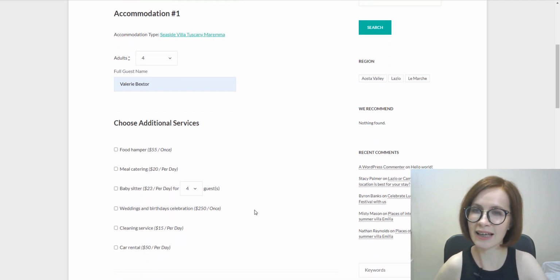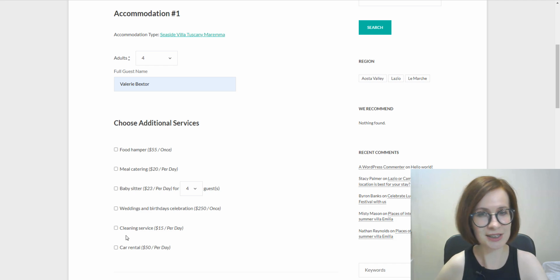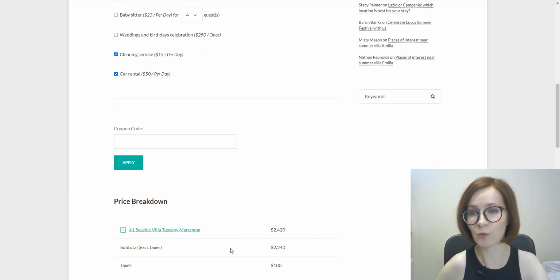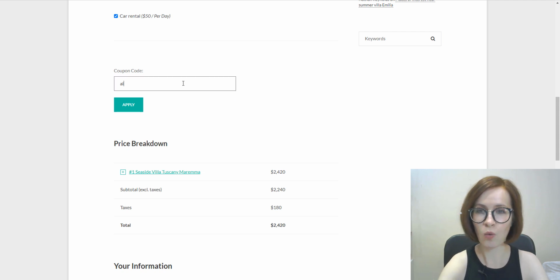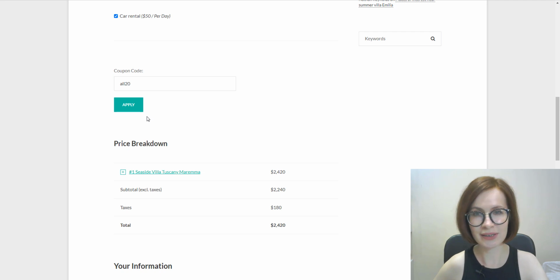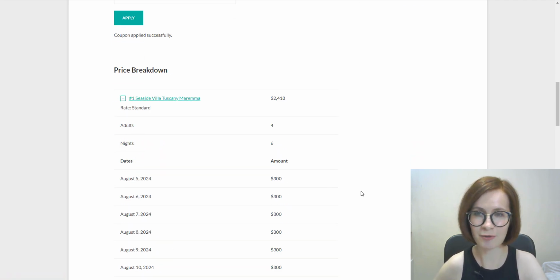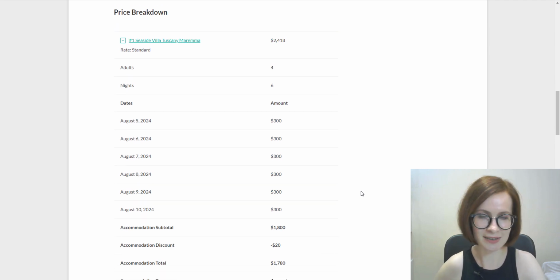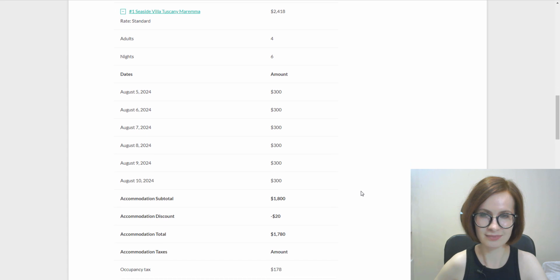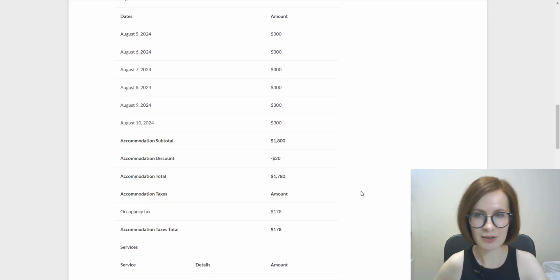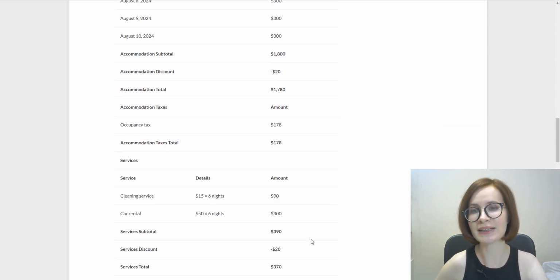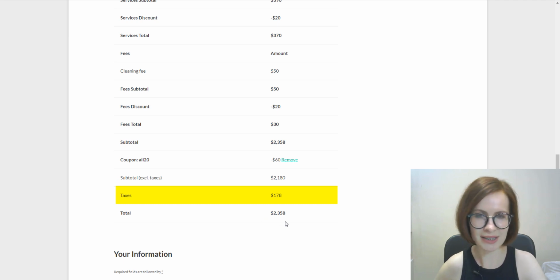After filling in the full guest name field, I'm ready to choose additional services. Discounts work as usual by entering or pasting a coupon to the respective field and hitting the apply button. For a detailed breakdown of how the discount applies to services, fees, and accommodation, we can expand the price breakdown table and take a closer look at it. Note that if you use taxes, they will be deducted from the booking amount after the discount.